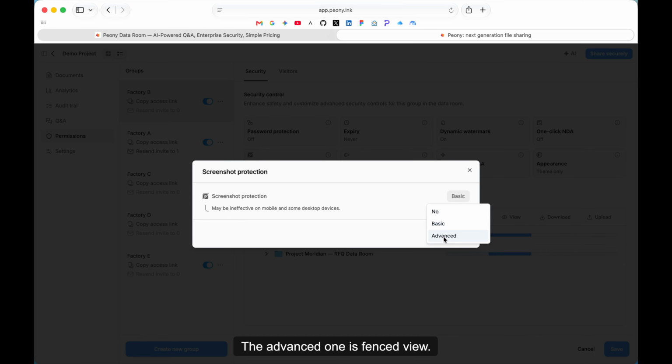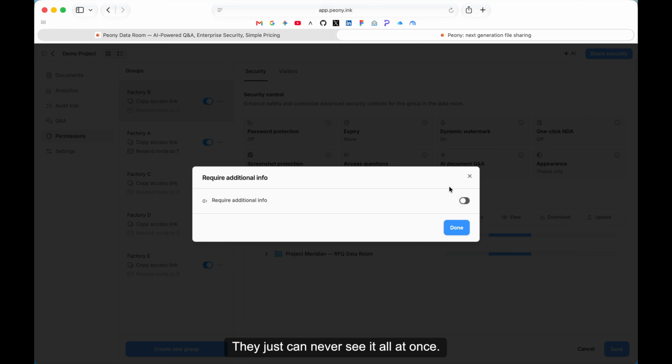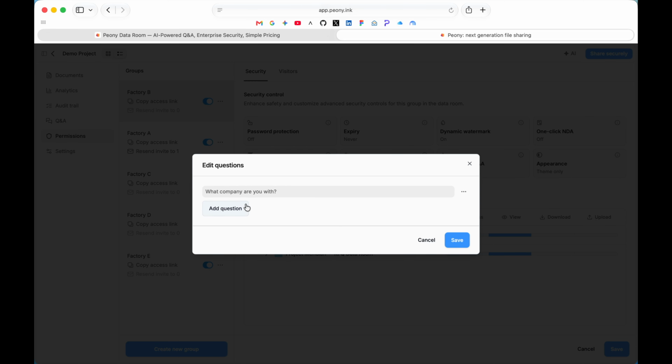The advanced one is fenced view. The document sits behind the fence, and only one small window of it is visible. You drag that window around with your cursor to read, so you can read everything. They just can never see it all at once. A screenshot gets one small window and nothing else.